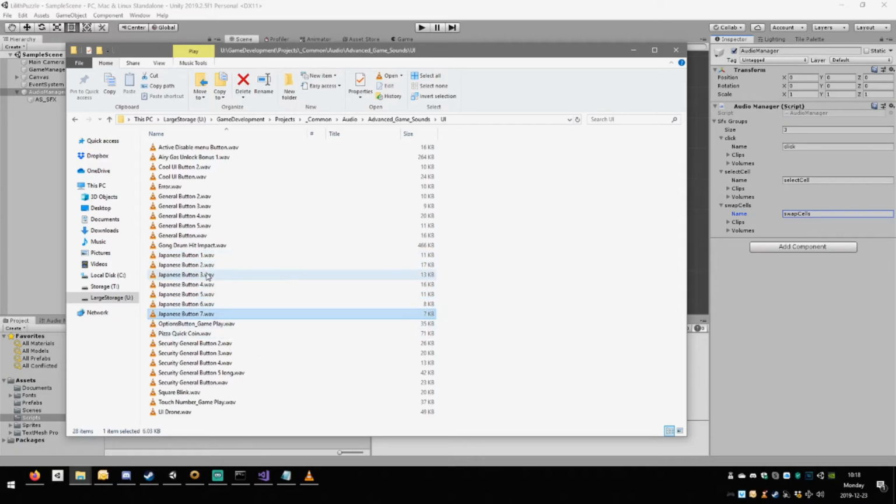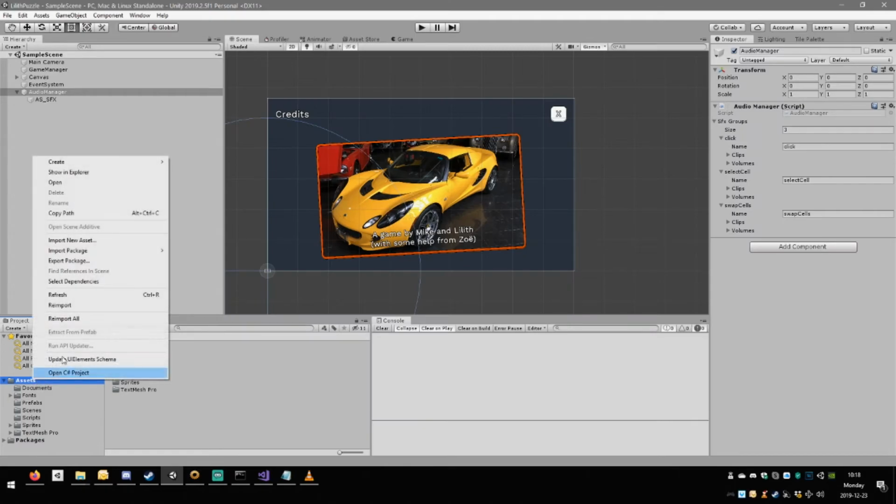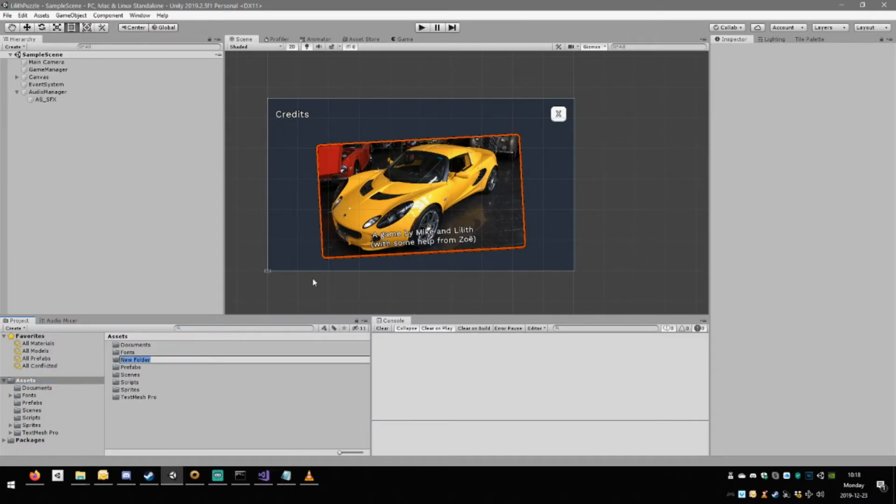Okay, so there's a few buttons here. These aren't really variants though. Oh, I think the first one was the best one so far. This one? You like this one? Okay. So cool UI button. Alright, let's create a new folder in our assets. Call it audio. Capital AUDIO.